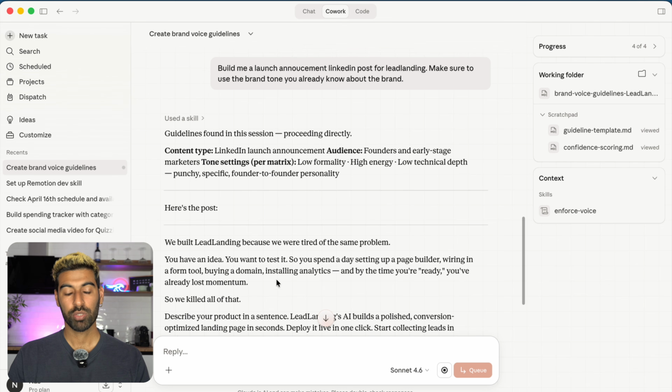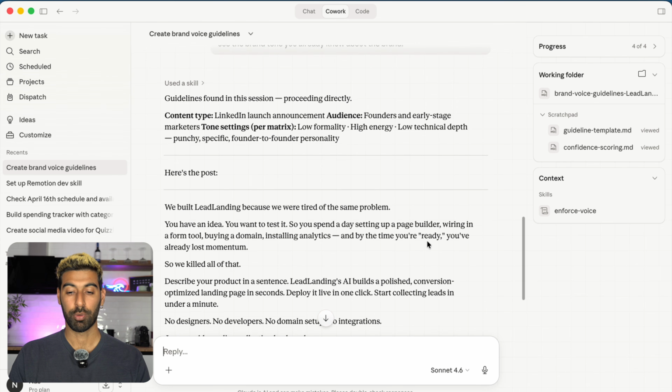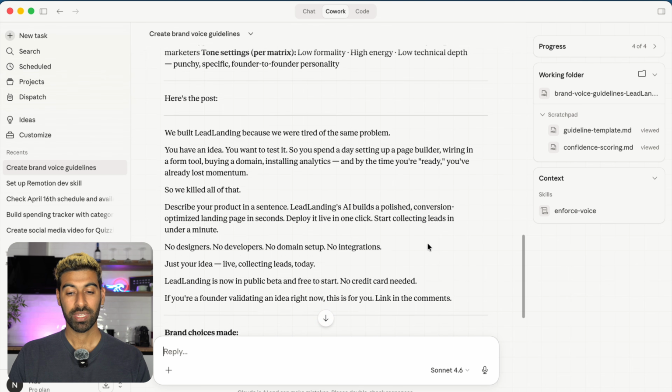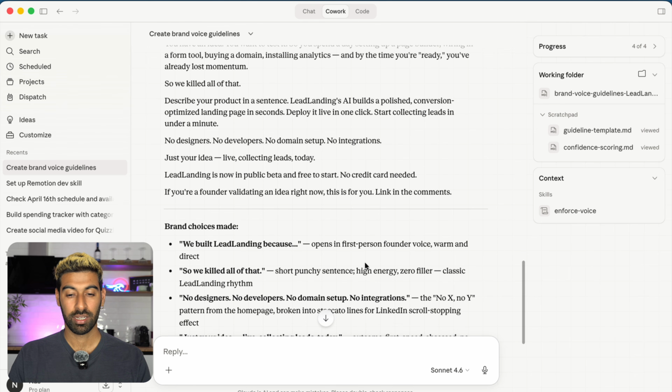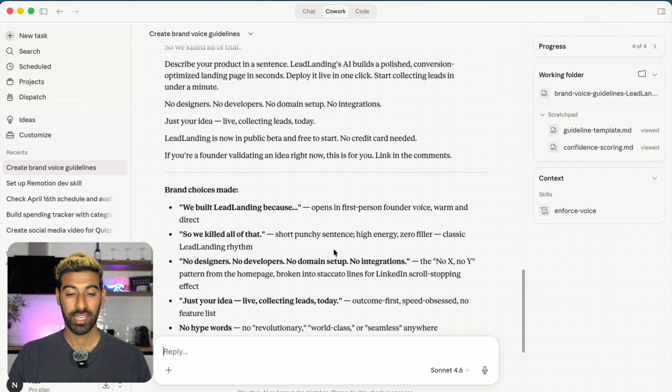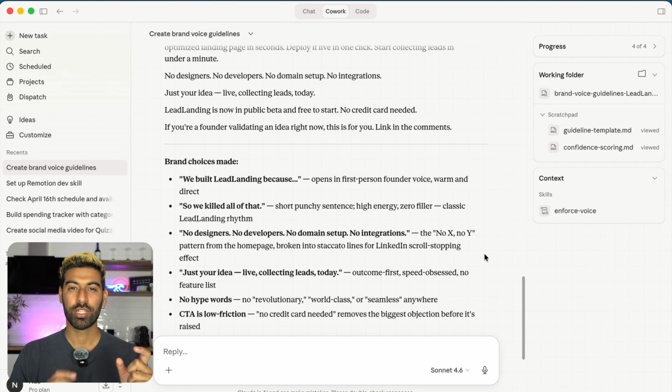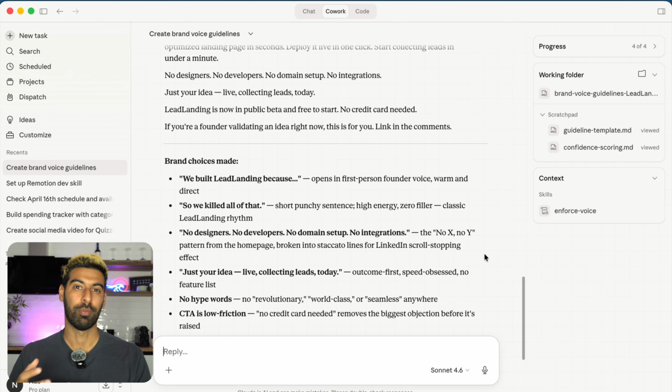And then what's really interesting is that it not only writes the post for you, but if you scroll down, it actually justifies why it wrote it that way. So you can see here, it opens in the first-person founder voice, which is warm and direct. And then it goes for a short, punchy sentence, high energy, zero filter. And so this is really good because it allows you to understand the rationale behind Claude's decisions. This is a quick example of how you can use this skill in specific to produce written content. Now, of course, I use it for a LinkedIn post because it's short, it's fast, for the purpose of the video.